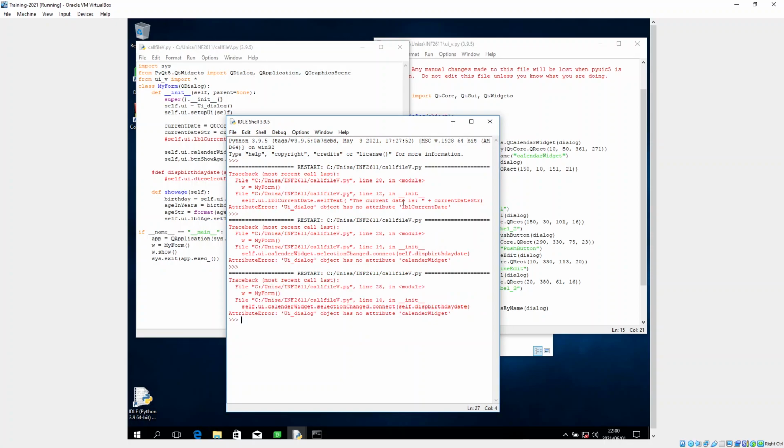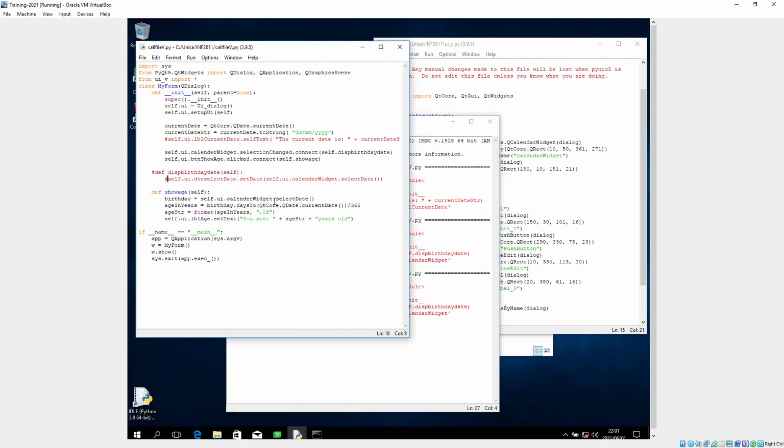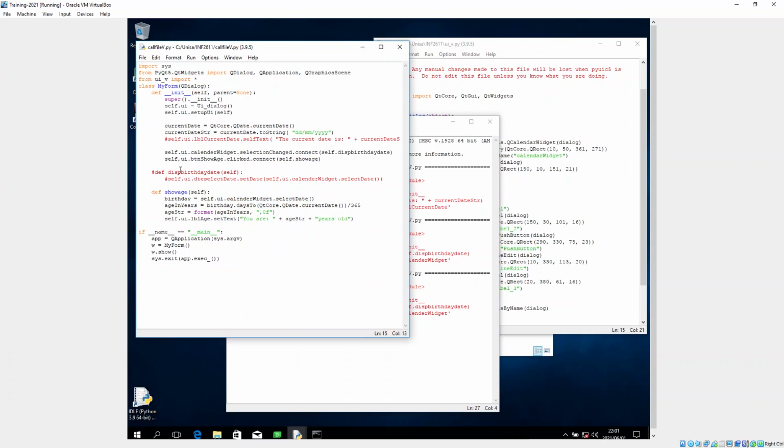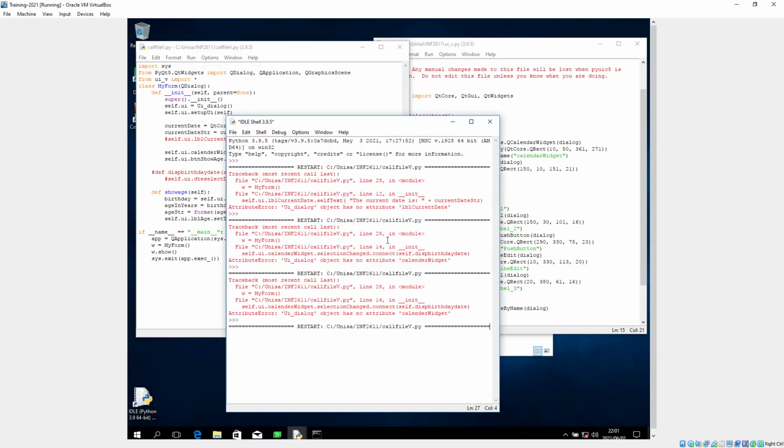Let's see what comes up next. Yeah, still calendar widget, which is obviously from here. We do have a calendar widget, so I don't know why it doesn't want to accept it. Yeah, I'm assuming that this is actually the main cause, this UI button. Nope, still moaning about a calendar widget.